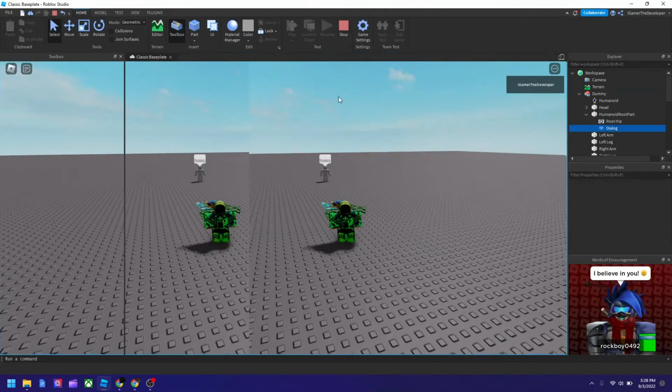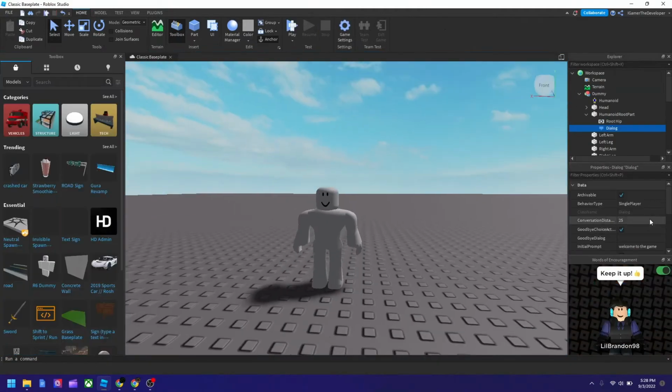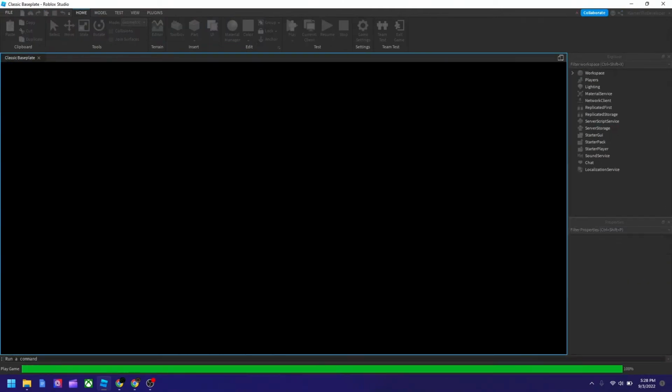You could also change the distance. So if you want the conversation dialogue to not be that far, just set it as like 3 or 2, I meant. I'm not used to my keyboard.